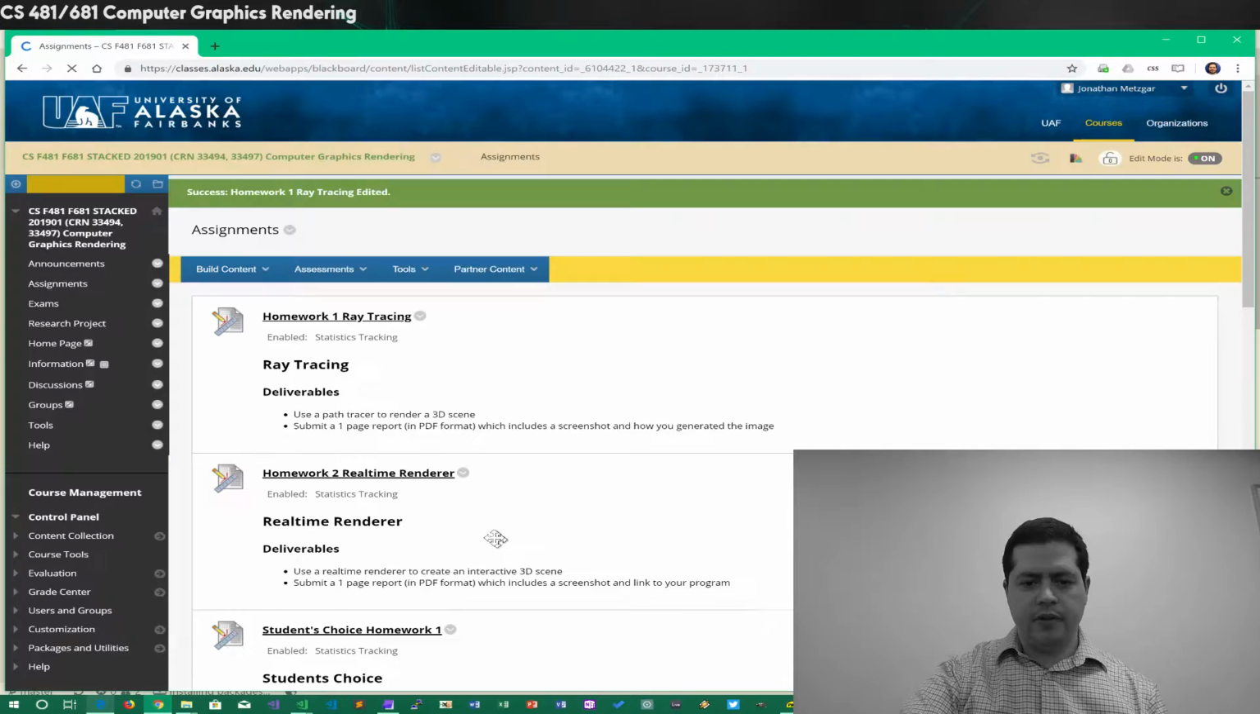Okay, and then real-time render. So real-time render to create an active 3D scene, and then include a screenshot and a link to your program. So that's homework 2.